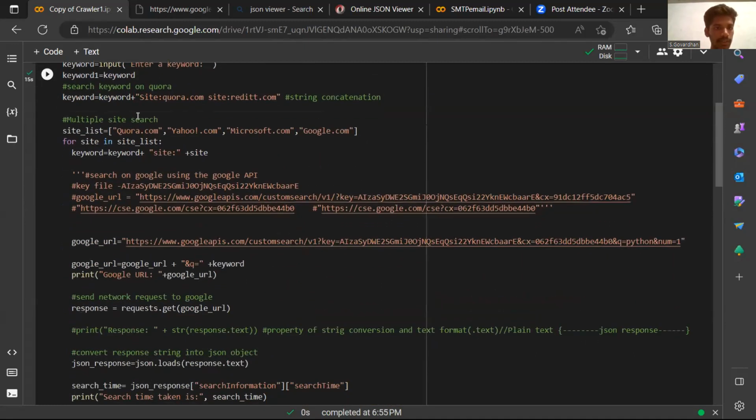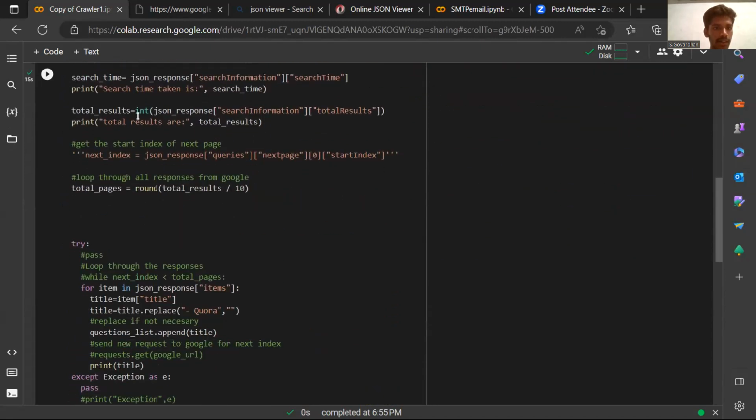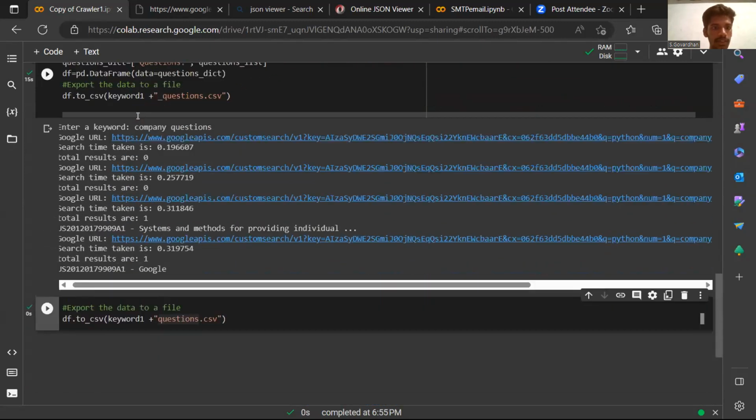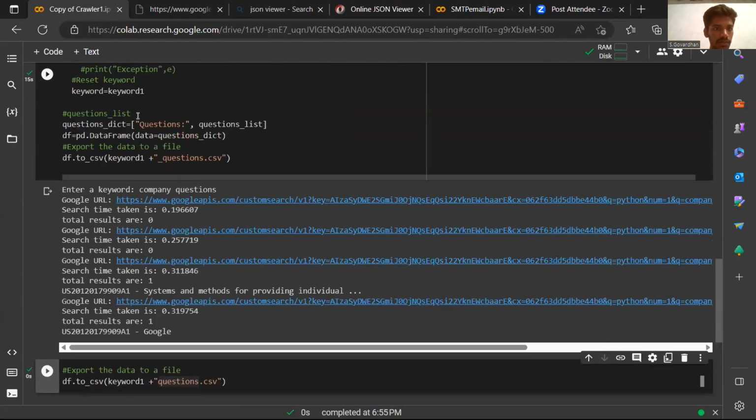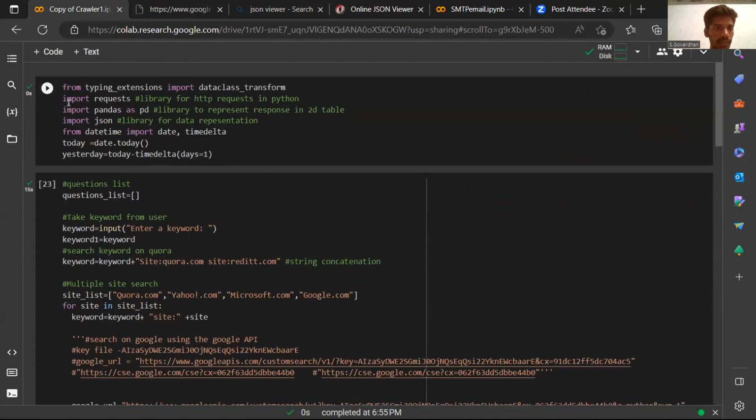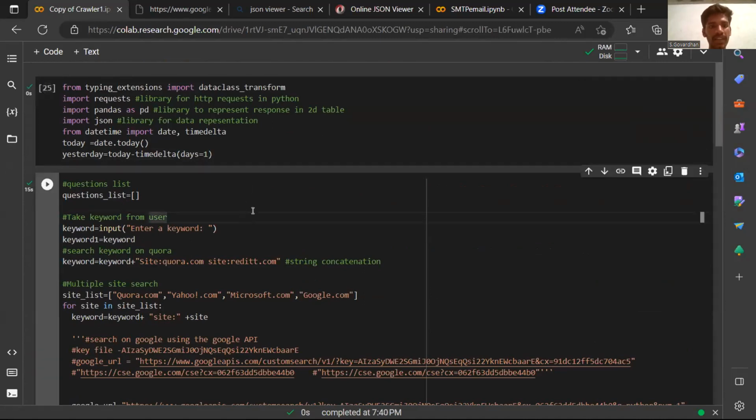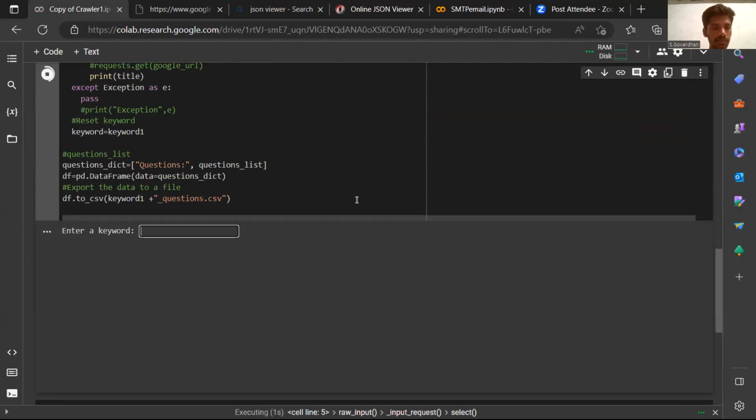So this is what I learned from this week. Let me run this code. First, I will conclude what output we'll get, and then I'll explain this one by one. Here I am searching something. For example, let's take Python.